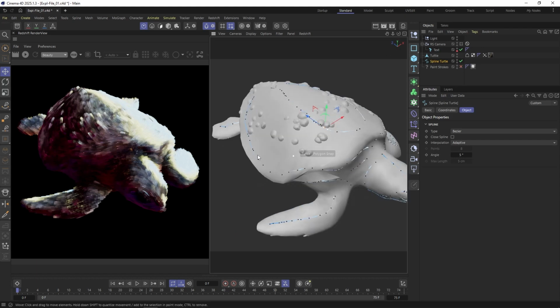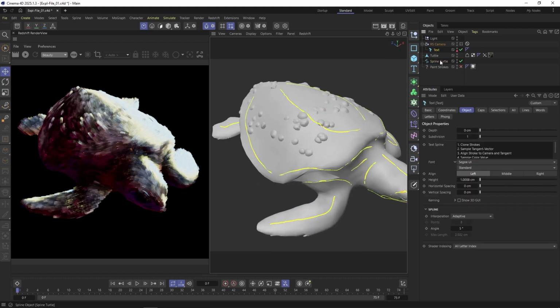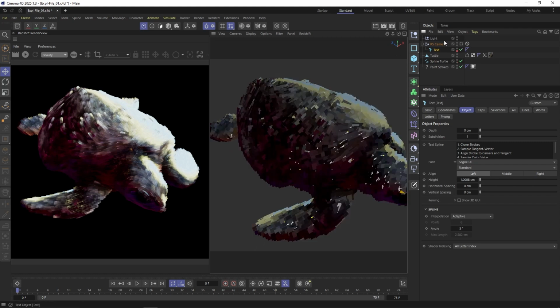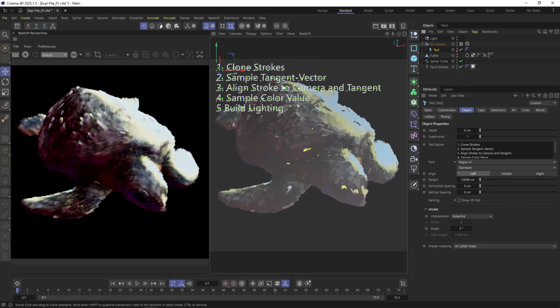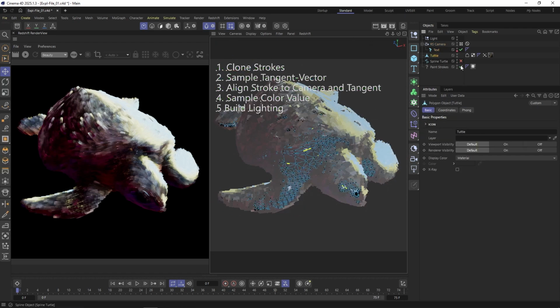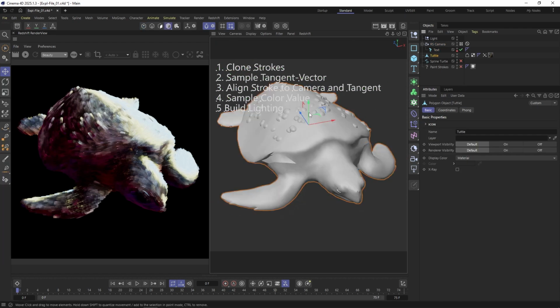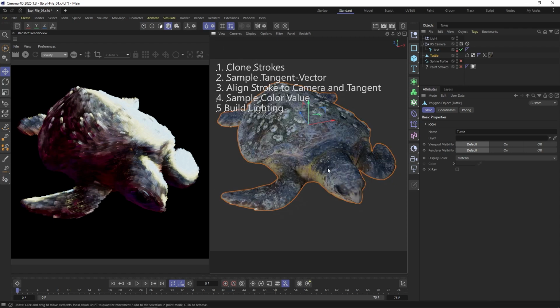along those tangents. And then the next part is that you have to sample the actual color. So we just show the turtle here, and maybe let's show the color. Here we have the diffuse color of our turtle. We have to sample this texture, and then we add this color to our paint strokes.